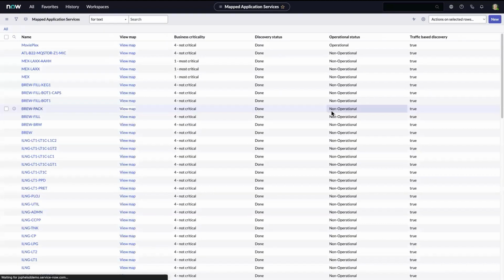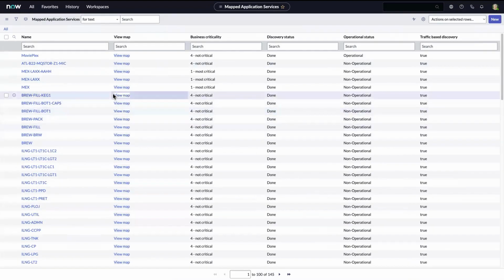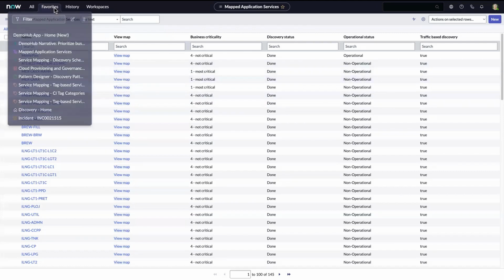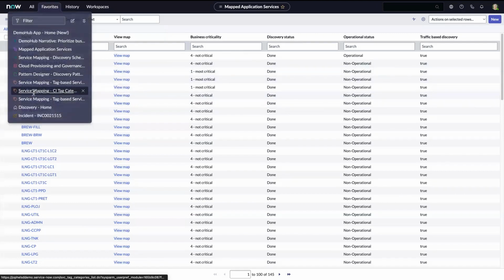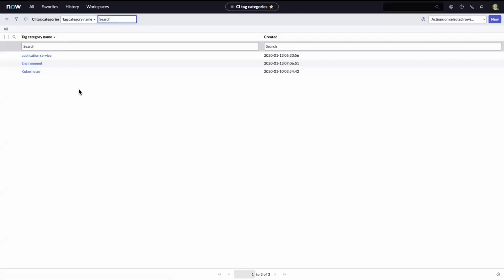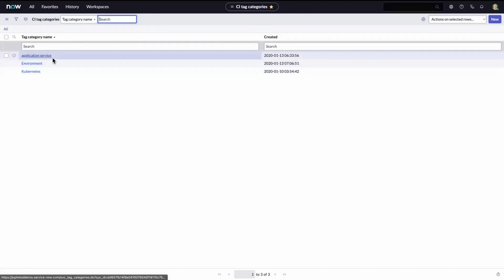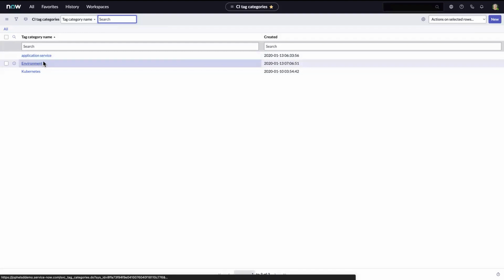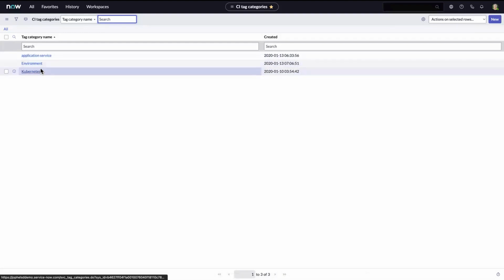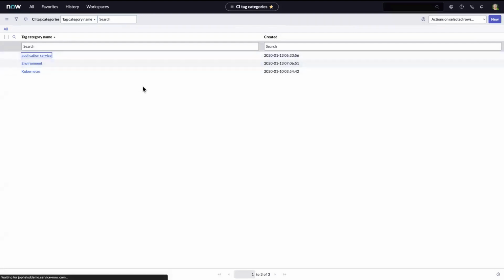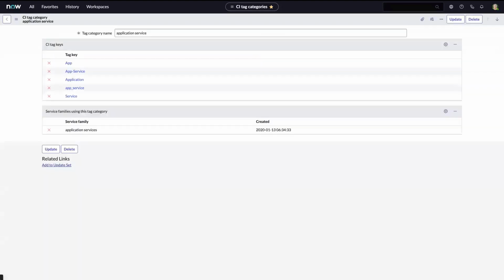All right, and then the first step that I mentioned was looking into our CI tag categories from our high-level overview. So to do that, we'll go into our service mapping CI tag categories here. And here are the tag categories in our environment, right? So application services and environment tag categories are namely the most common ones. We also have Kubernetes here. But let's click on application services. And let's talk about some of these mapping key names.